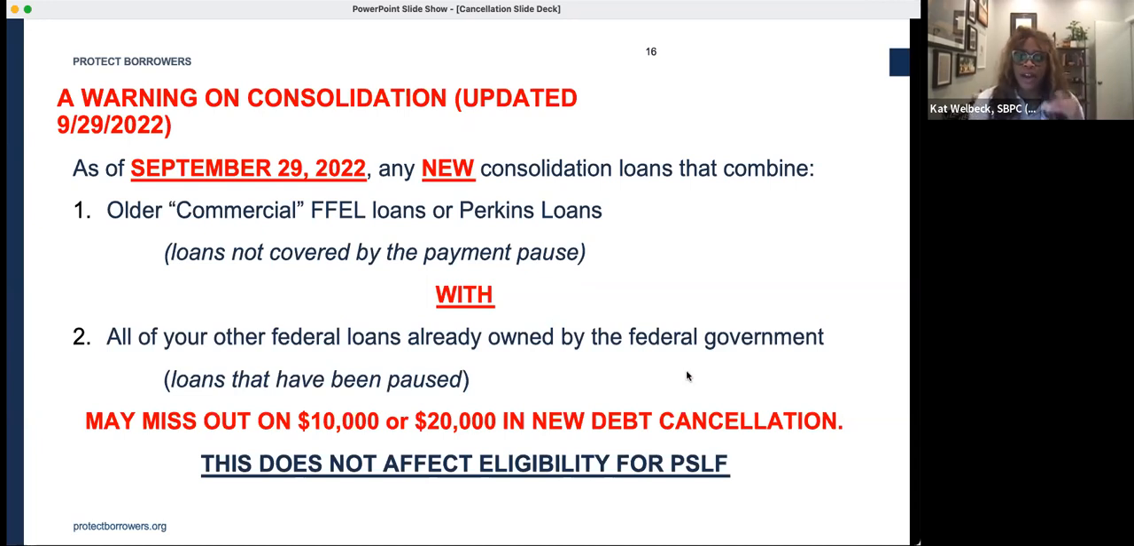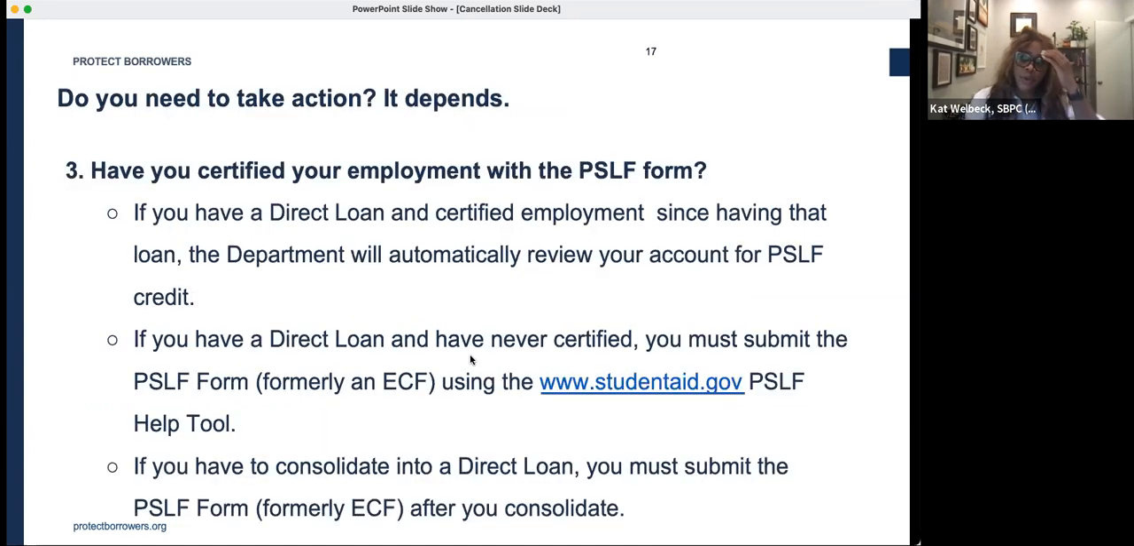So I just wanted to flag there because I know we're talking about how to access public service loan forgiveness if you have FFEL or Perkins loans, but just wanted to make this note about consolidation. Okay, lastly, if you want to benefit from public service loan forgiveness, you work in public service, you either have a direct loan or you decide to consolidate your FFEL or Perkins loans.